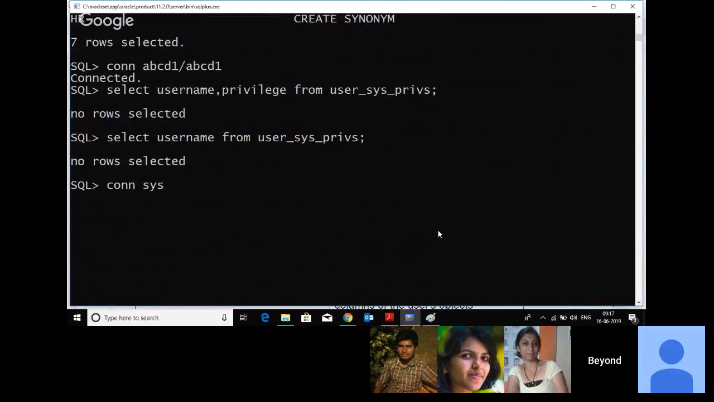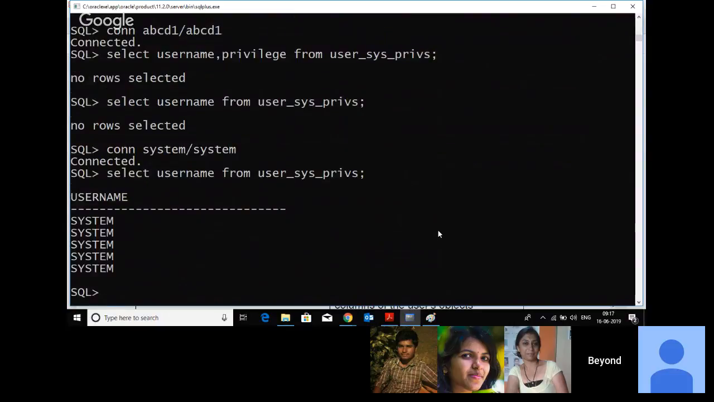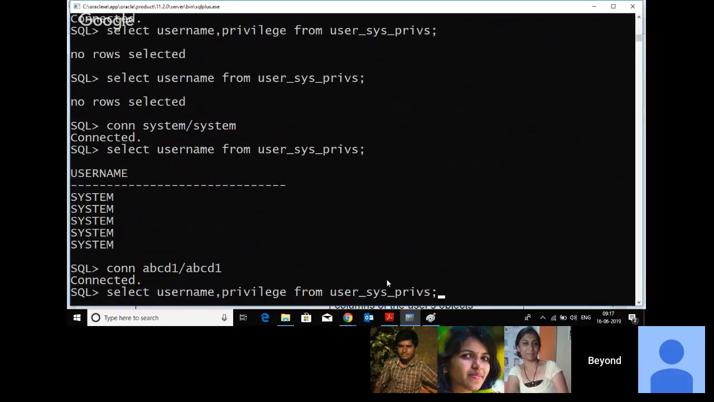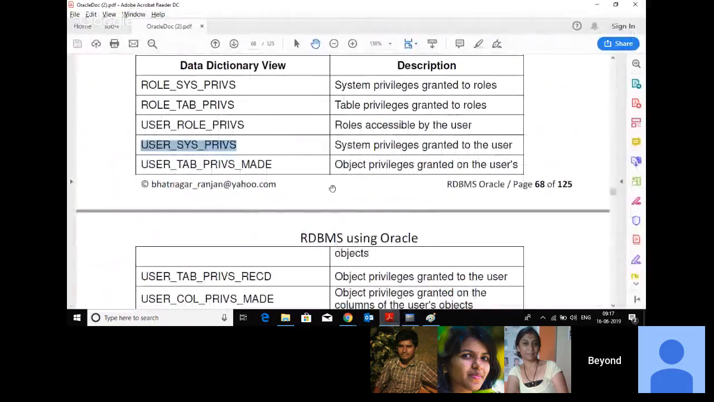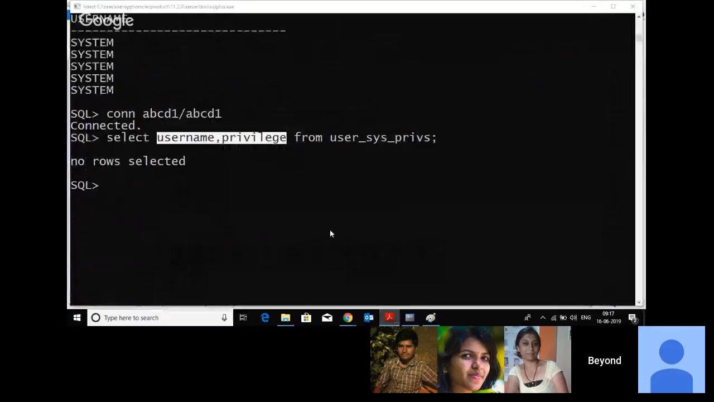Let's connect as system. The problem is that we have assigned a role to ABCD1, right? It's giving only system's information. So I guess the reason it is not coming up is that we have assigned a role to this user ABCD. We did not assign the privileges. We assigned a role, so I can find the role-related information. So here, role_sys_privs is the table, right?